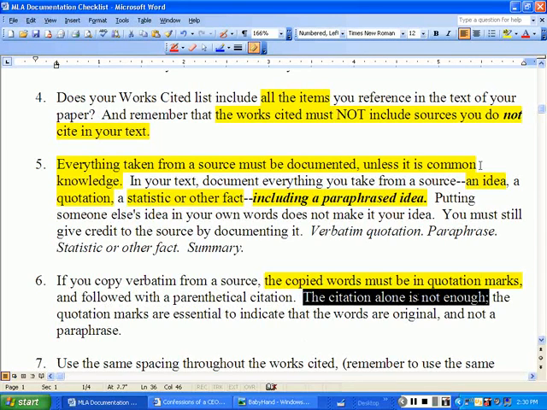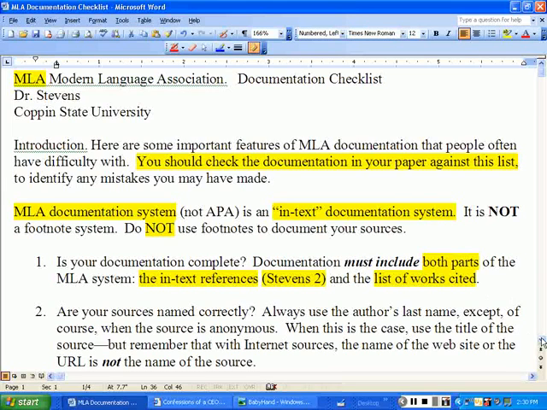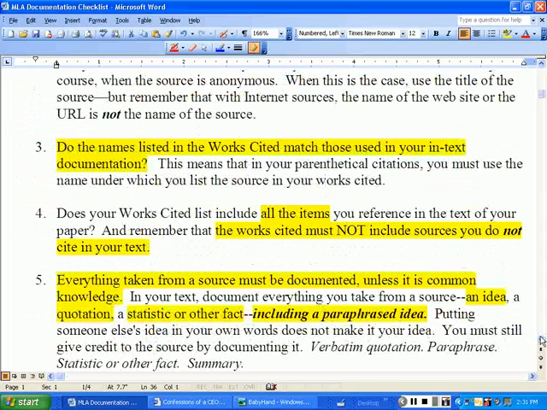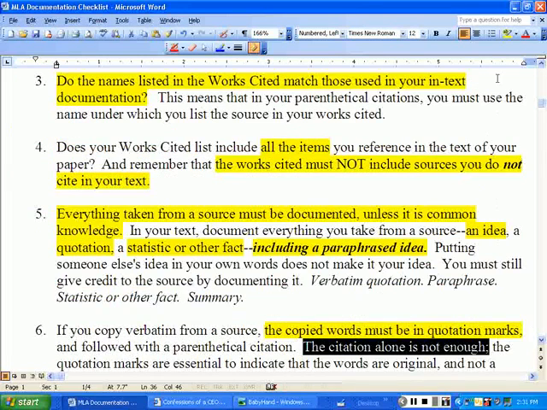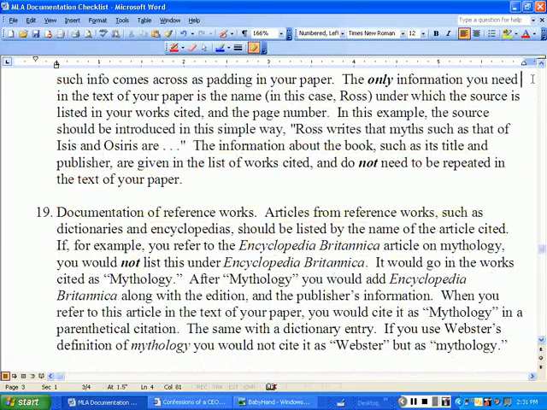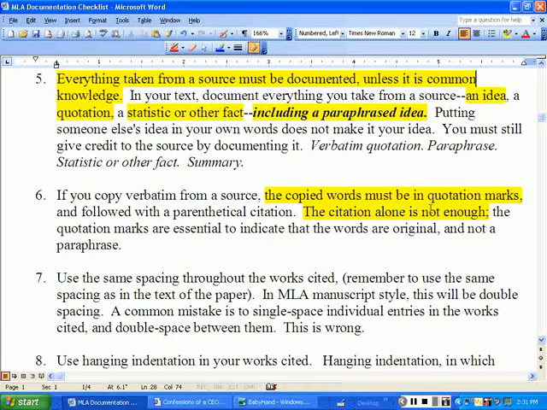In other words, if you are quoting something verbatim from a source, then you've got to put it in quotation marks. Otherwise, the reader is going to think it's a paraphrase. So the fact that you might have a parenthetical citation there is not adequate. So put your verbatim quotations in quotation marks, and then make sure that you include a parenthetical citation.